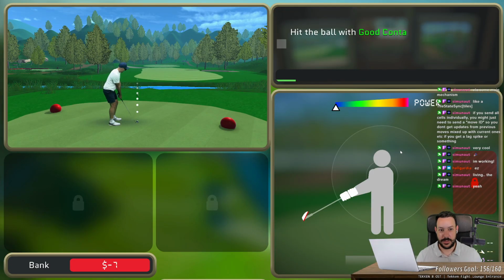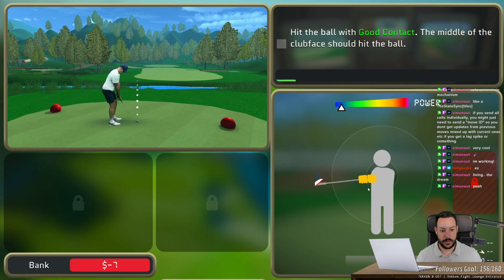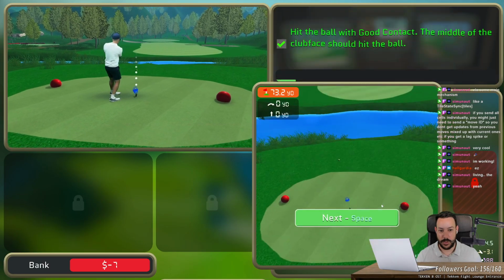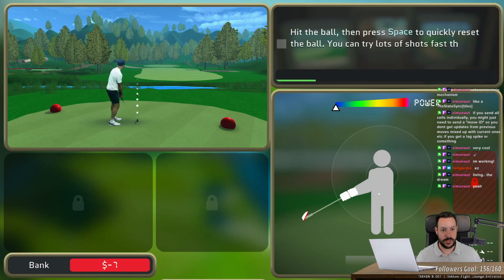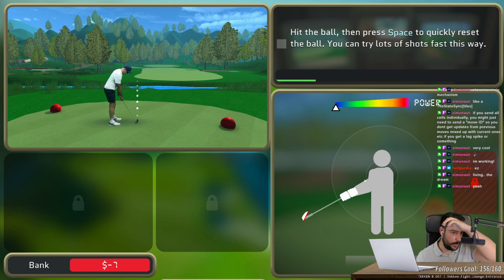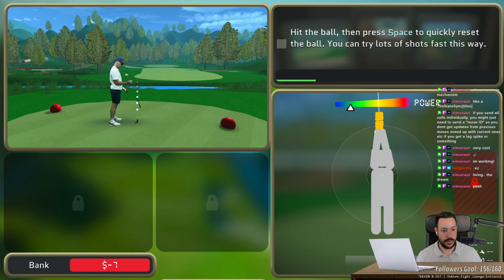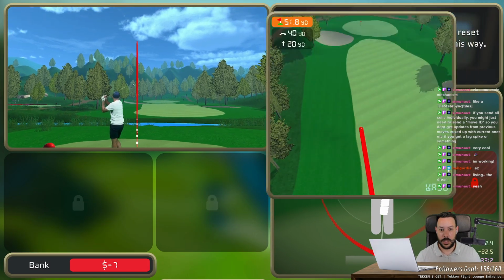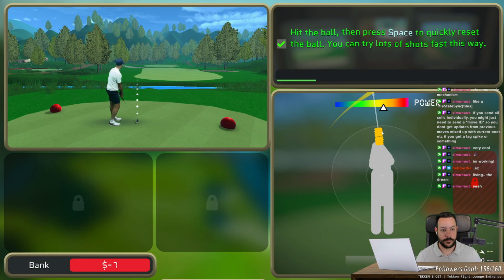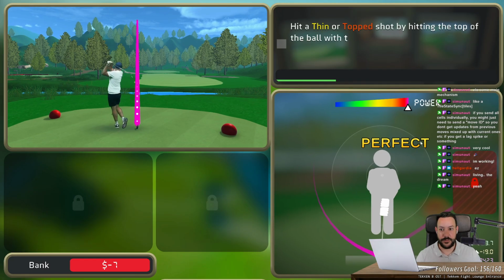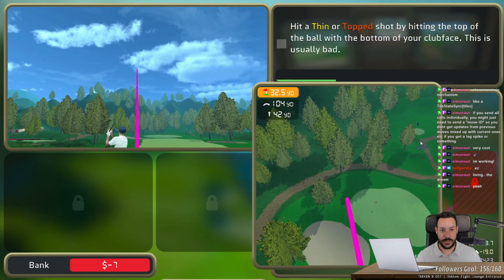Next. Hit the ball with good contact. The middle of the club face should hit the ball. Okay, what is the middle of the club face? It's this. Whoa. Hit the ball, then press space to quickly reset the ball. You can try lots of shots fast this way. Okay. I mean, this was pretty cool. It was pretty good. Perfect. Look at that. Hell yeah.